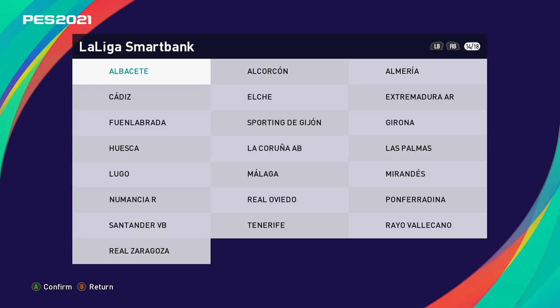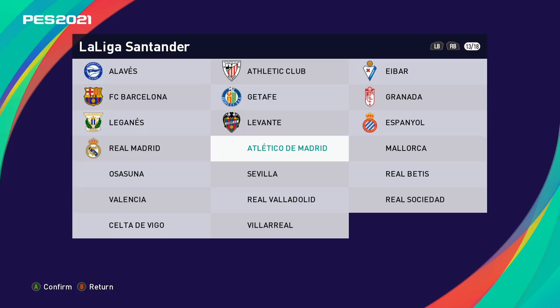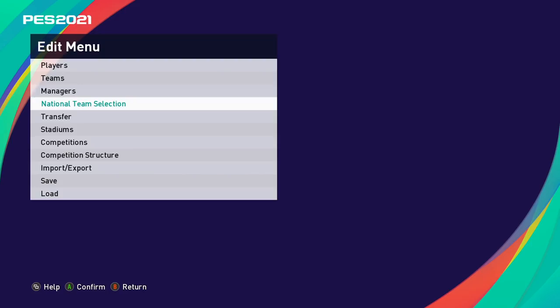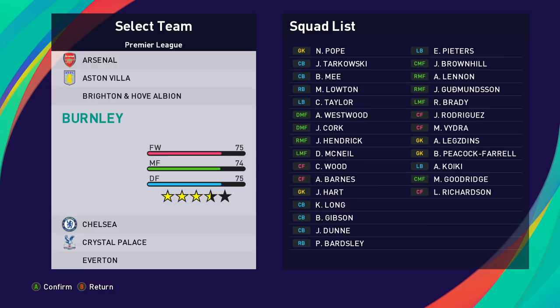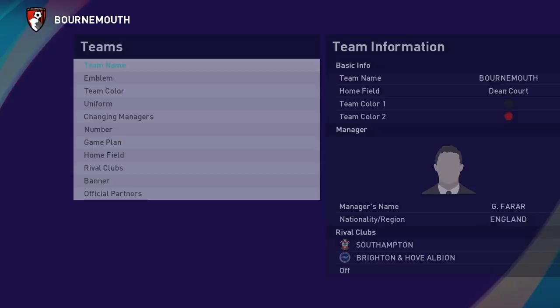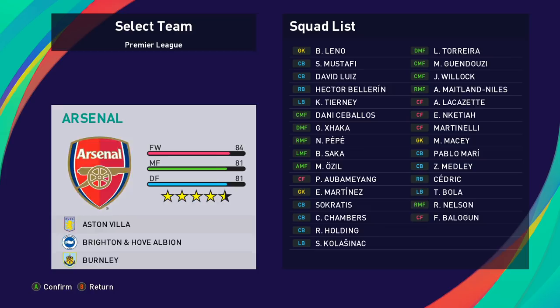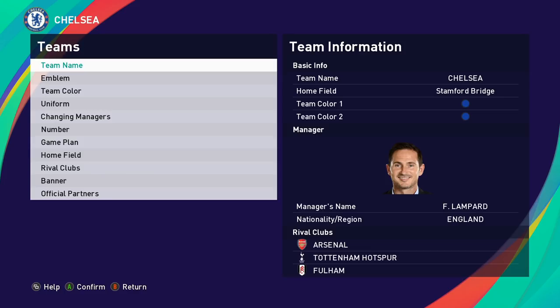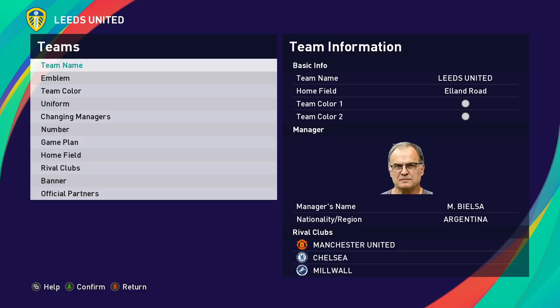The badges do take a little bit of time to load for whatever reason. I don't know why. But when we back out and we go to teams, you will have every single team, as you can see, in there for the Premier League. You also have the Sky Bet as well. And you can, of course, click on them and make sure that the kits are right. We still got to update a few of the managers and stuff for that. But for Chelsea and the like, you should have everyone in there. So Lampard's there. The rival clubs are there for you. If you go to someone like Leeds, they're also going to have the rival clubs, the manager, the stadium name is all done for you as well.